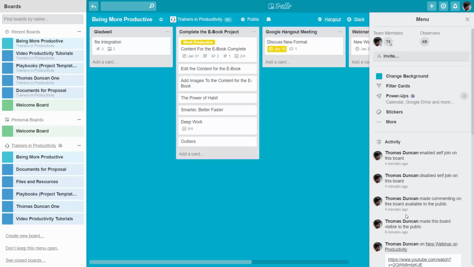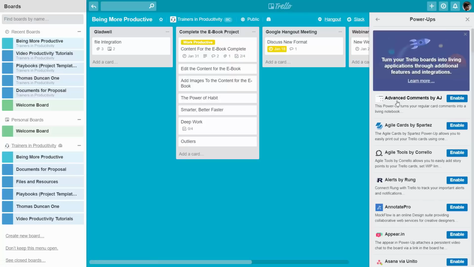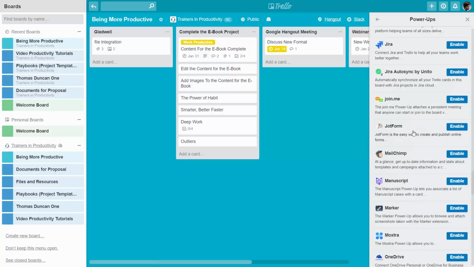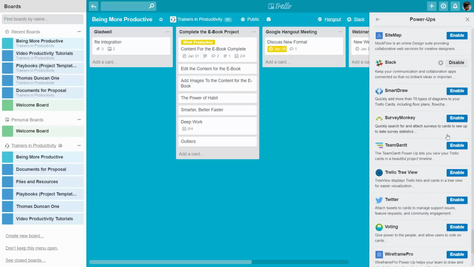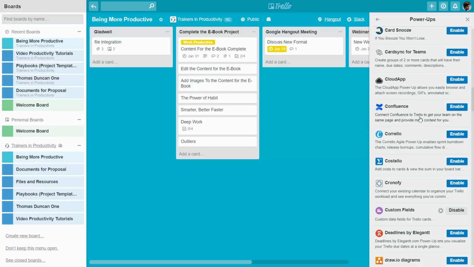Now, there are a number of ways that we can extend this collaboration if we use power-ups. We can also use power-ups such as Jot Forms to collect data, as well as SurveyMonkey. Both power-ups give us options to the amount of interaction we are going to have with the public.